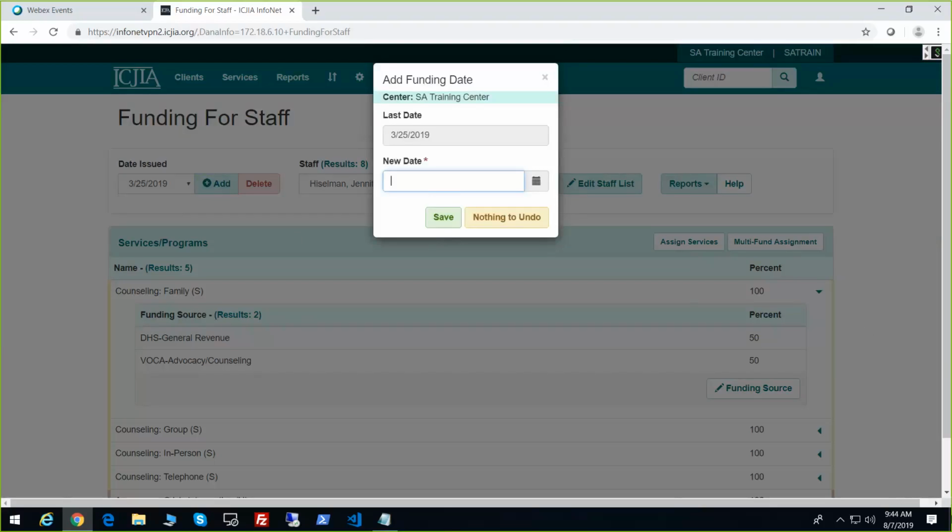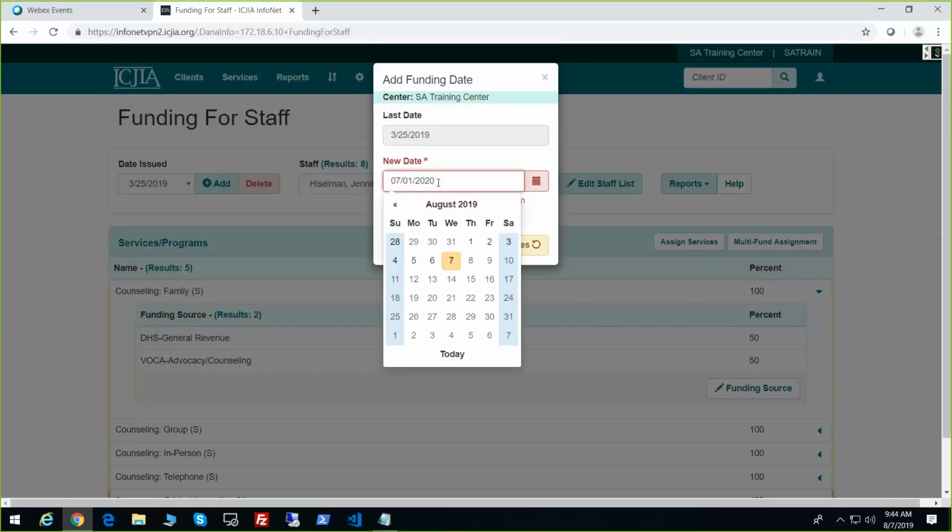It's going to ask you for a new date. And we are now in fiscal year 20, so I'm going to add a new statement date for 7/1/20. And then I will save. Oops, it's not 2020 yet. It's fiscal year 20, but it's actually still 19. So it's calling me out on that.